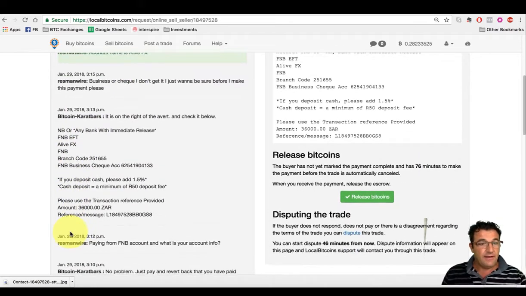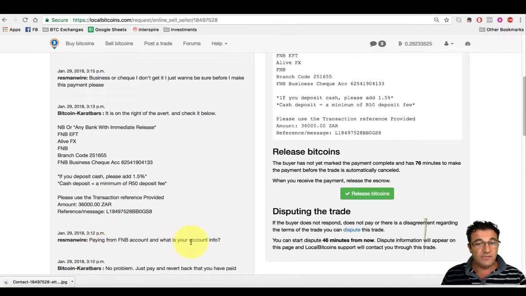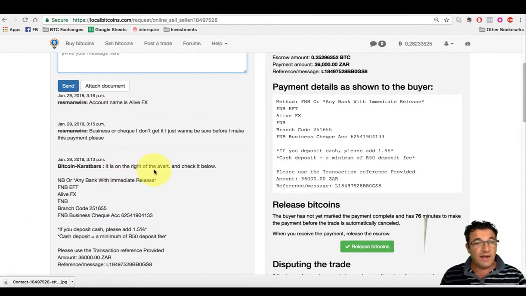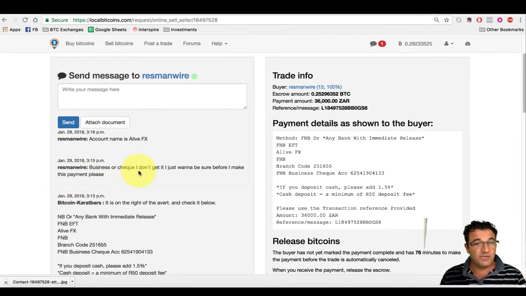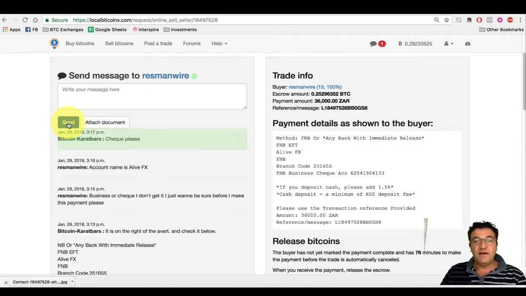So he says here, paying from FNB account, and what is your account info? I said it's on the right of the advert and check it below. Okay, so there is my information. There's the unique reference number allocated to this trade so that I can track it in my local Bitcoin account, which I'll show you after I've gotten 2 or 3 trades. You'll see the different reference number, and it says here business or check. I don't get it. I want to be sure before I make this payment. Check please. And once he pays and I've got the other people that have traded, I will then resume the video.